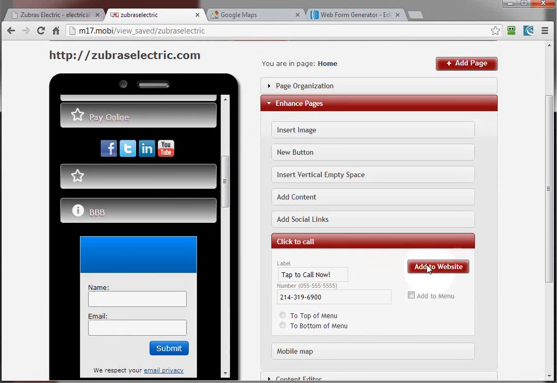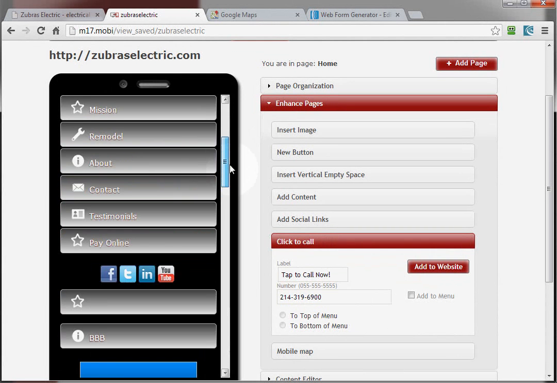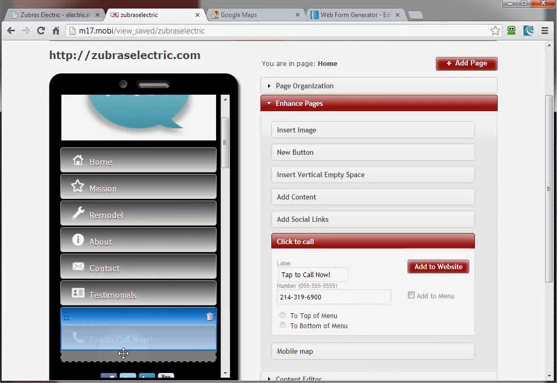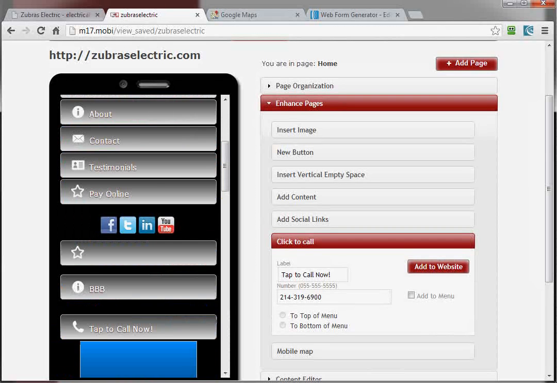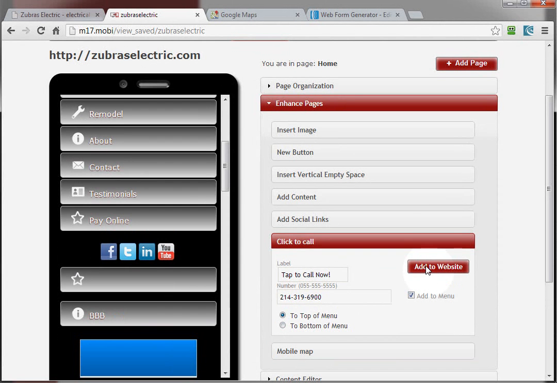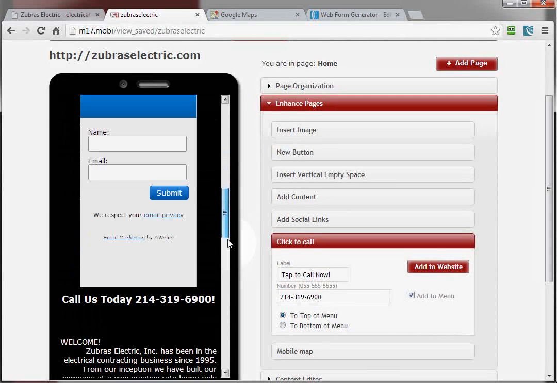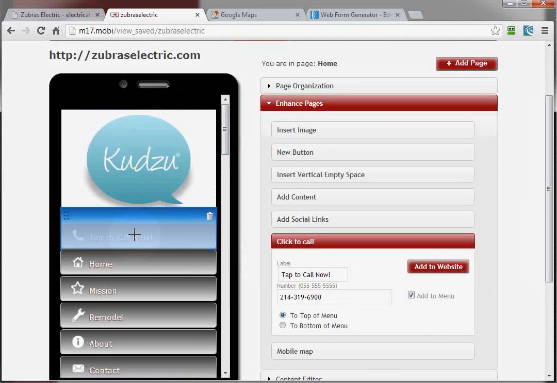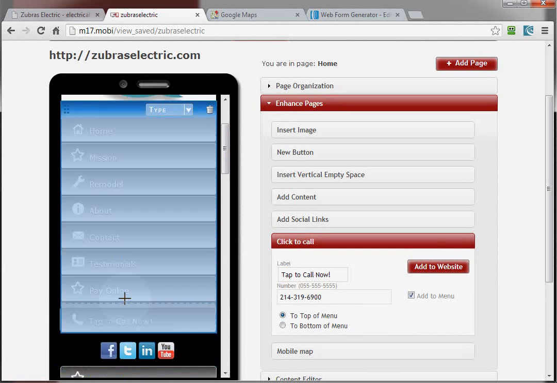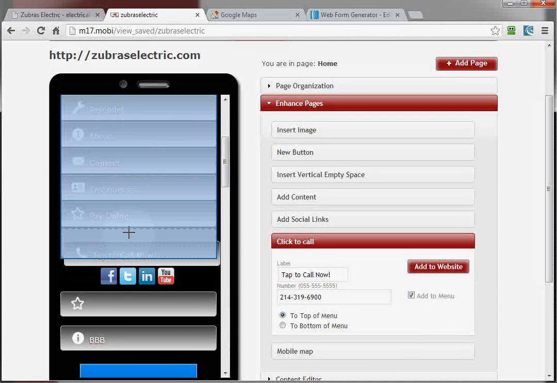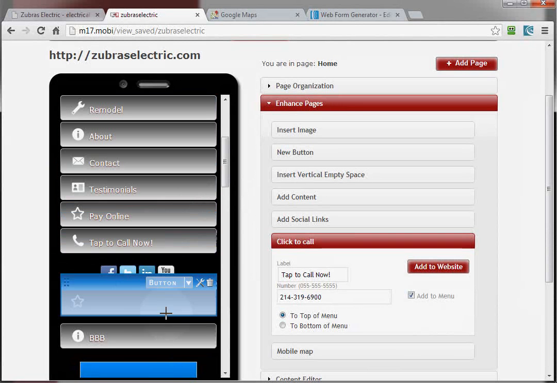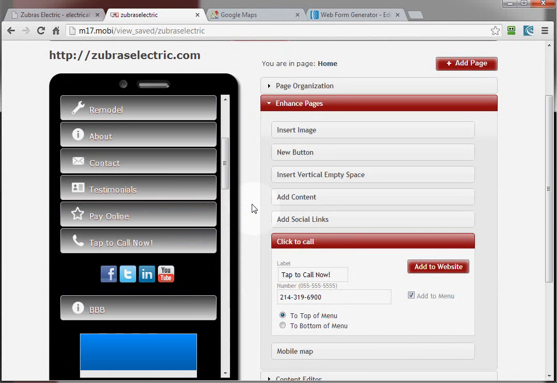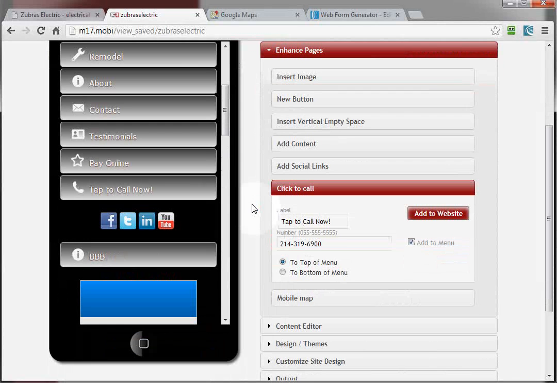Now, you could add this to the website, and you'll see that it is not part of the menu. You can drag it anywhere you want. If you want to add it to the menu, which I highly recommend, click Add it to the menu, top of the menu or bottom of the menu, and then you're going to see that the tap to call button is now part of the menu, and you can only drag it within the menu. You can't take it out of the menu now. Okay, so now that is how you add it to the menu.